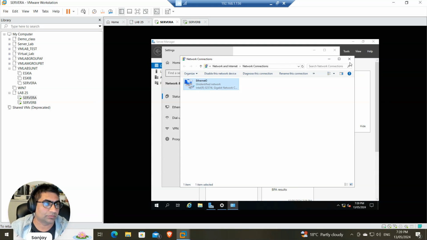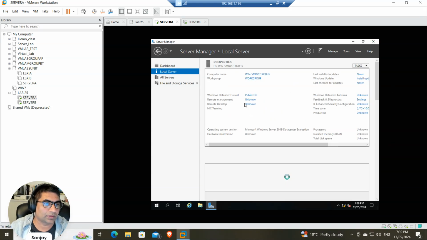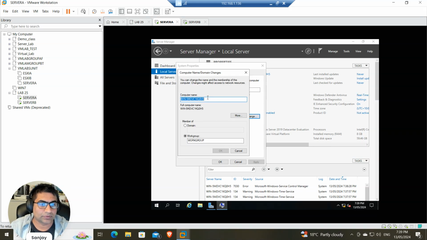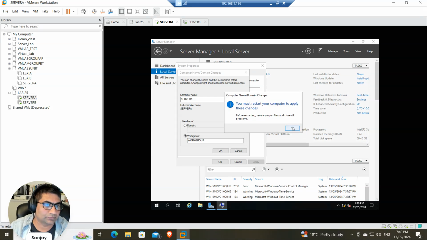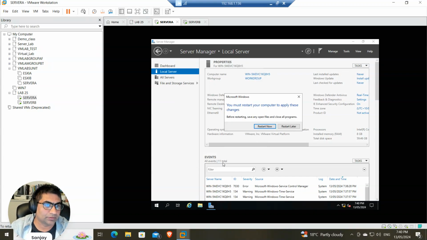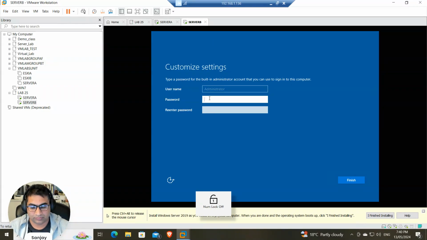Now we have to change the computer name. So our computer name should be ServerA. Okay, done. Now restart this one. Meanwhile, we are going to configure server B.